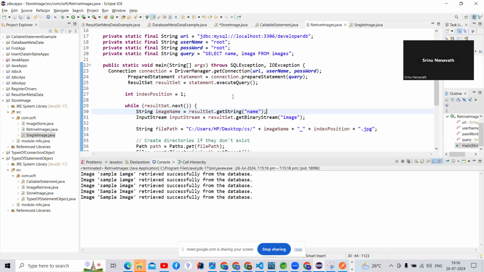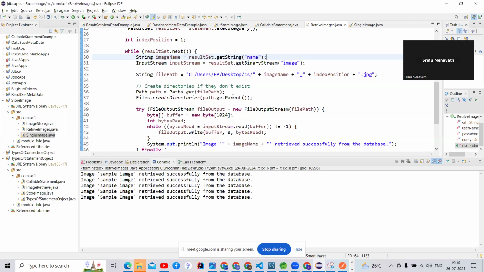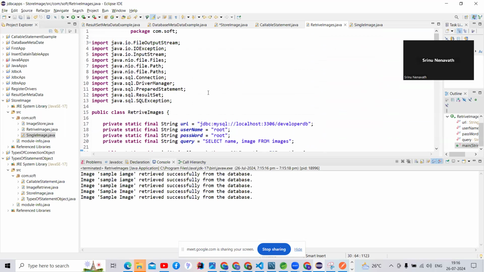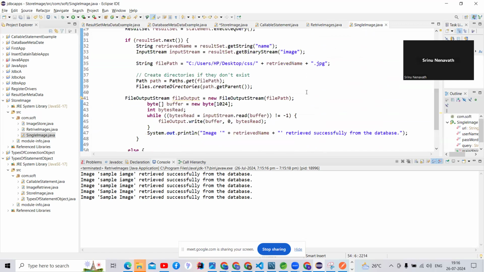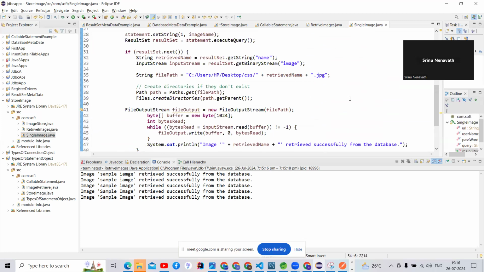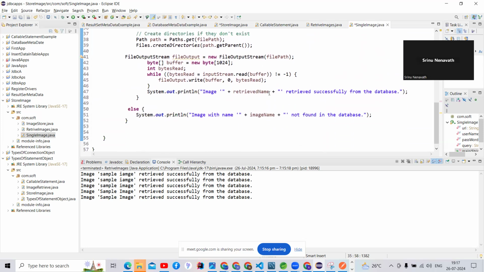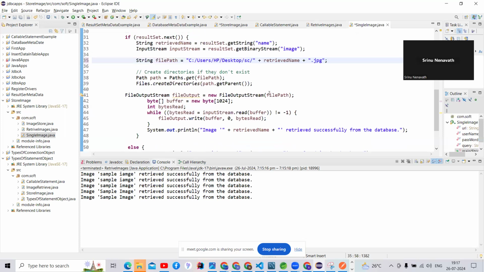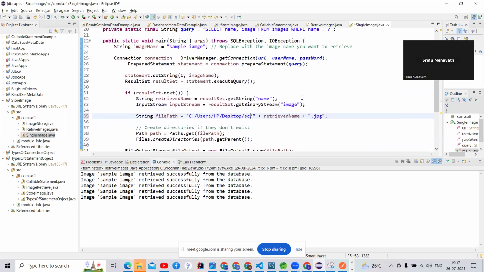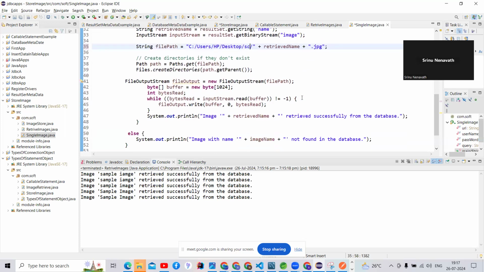So how many images are available? Those images I'm going to retrieve, but these are multiple images, and I don't want to retrieve all the images, guys. I need to retrieve only one image, right? So what should I do here? I'm going to give the folder name as SC, guys. See here, what is my index position, which image I'm going to retrieve here? I'm going to retrieve only one image, guys.